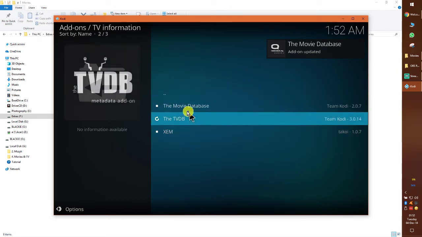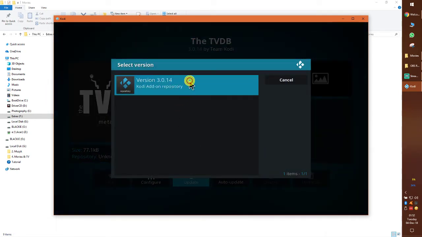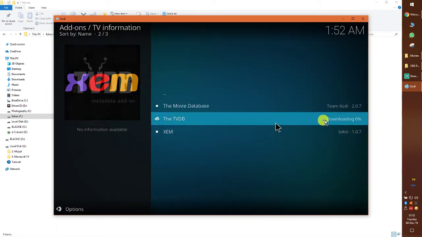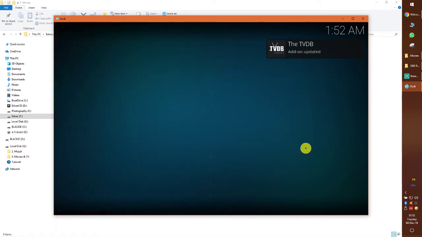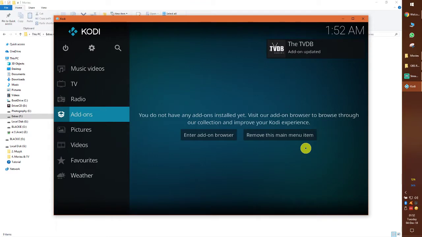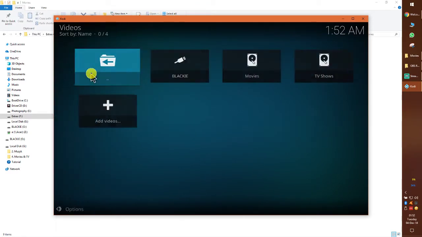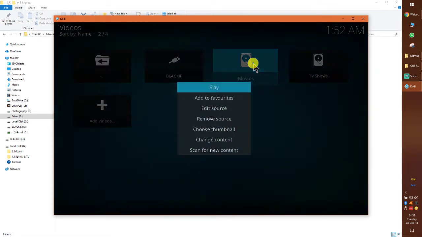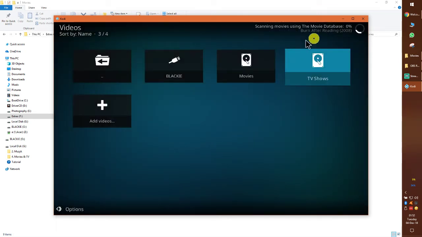Let's do this for the TVDB as well. So let's go to TVDB and on update, select the latest version, and while that is happening, let us go back to the main screen. Go to movies, right mouse click movies, go to scan for content, and I believe now it is scraping correctly. So it was an update issue.